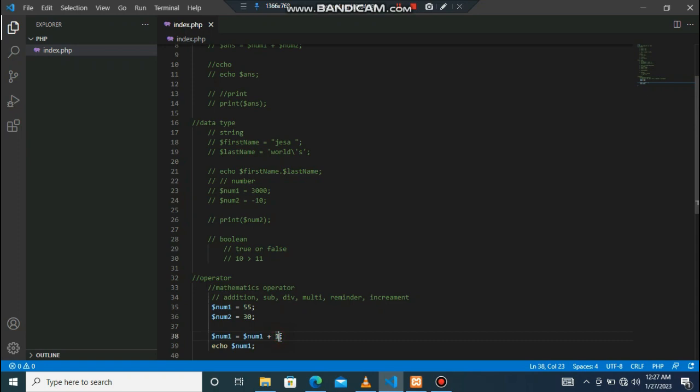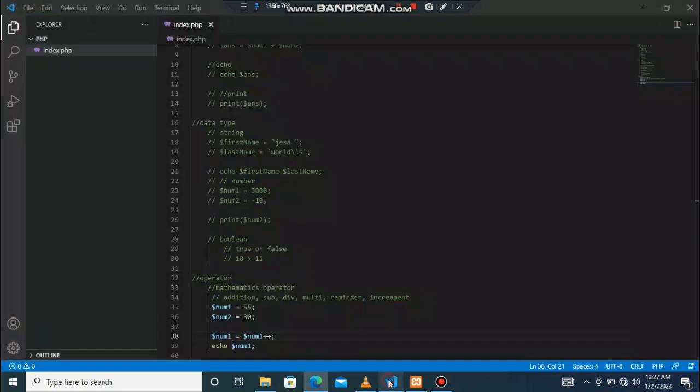Another way I can also go about it is do plus plus. So this is the increment. So if I save, there shouldn't be any changes. That's strange. There shouldn't be any changes. Plus plus. Okay, I'll get back to that.